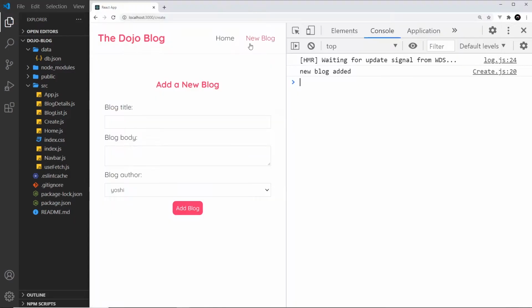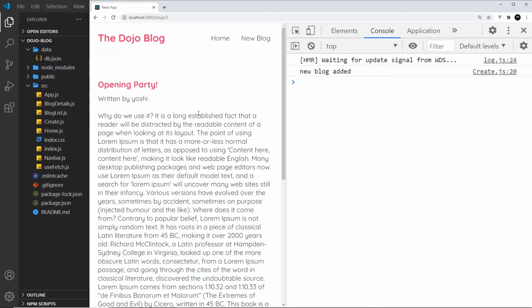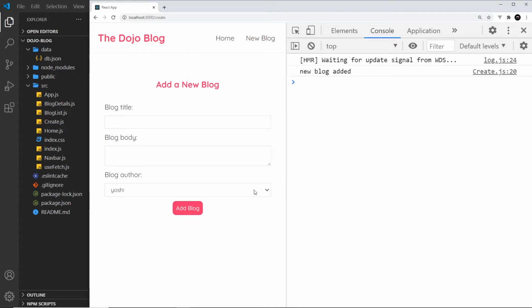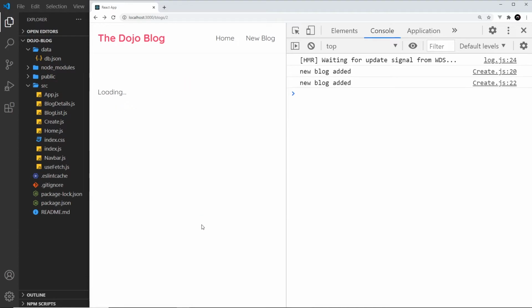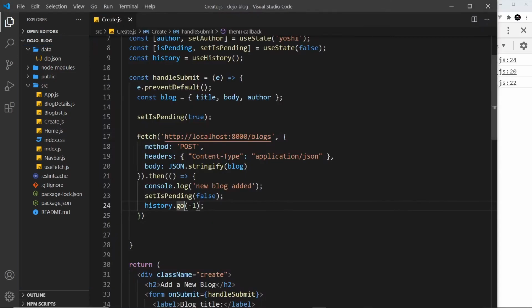So for example, if I go home, then I go to a details page like opening party, then I go to new blog. Now, if I was to add this and submit it, once the blog's been added, it should go back 1, which was to that blog details page. So let me just add in a load of tripe and then click add blog. Once it's done, it takes us back to this page, opening party. Awesome. So that works. That's how we go back through history. If we wanted to go forward, we just change this into a positive integer instead. Now, we don't want to do that. It makes no sense in our case.